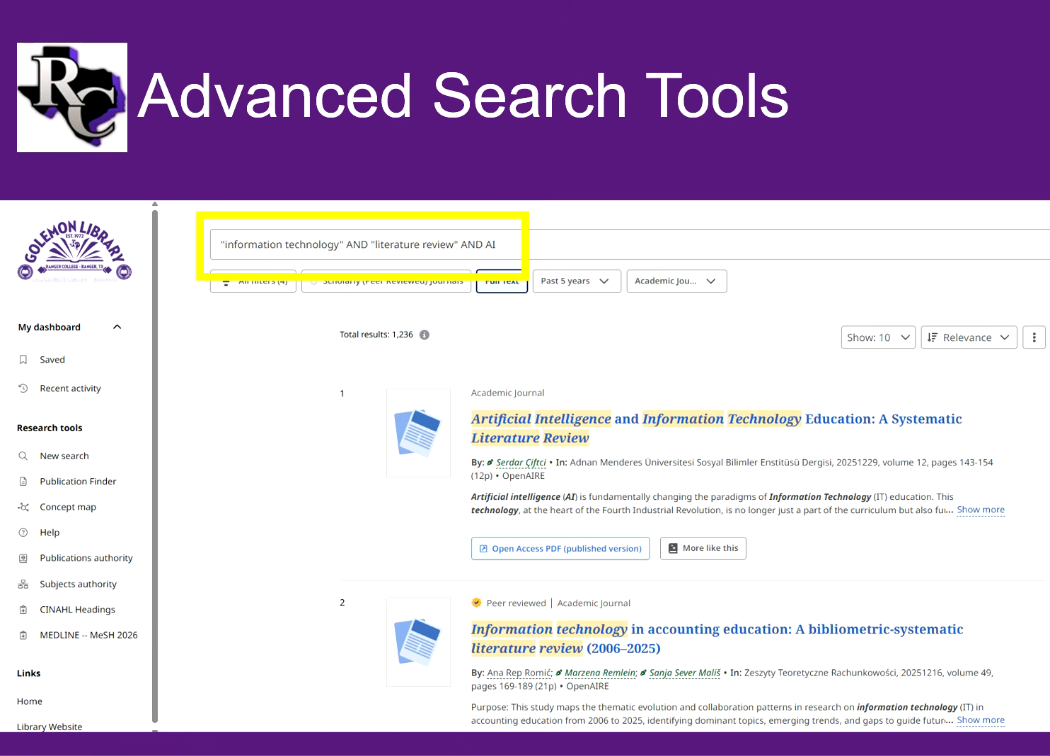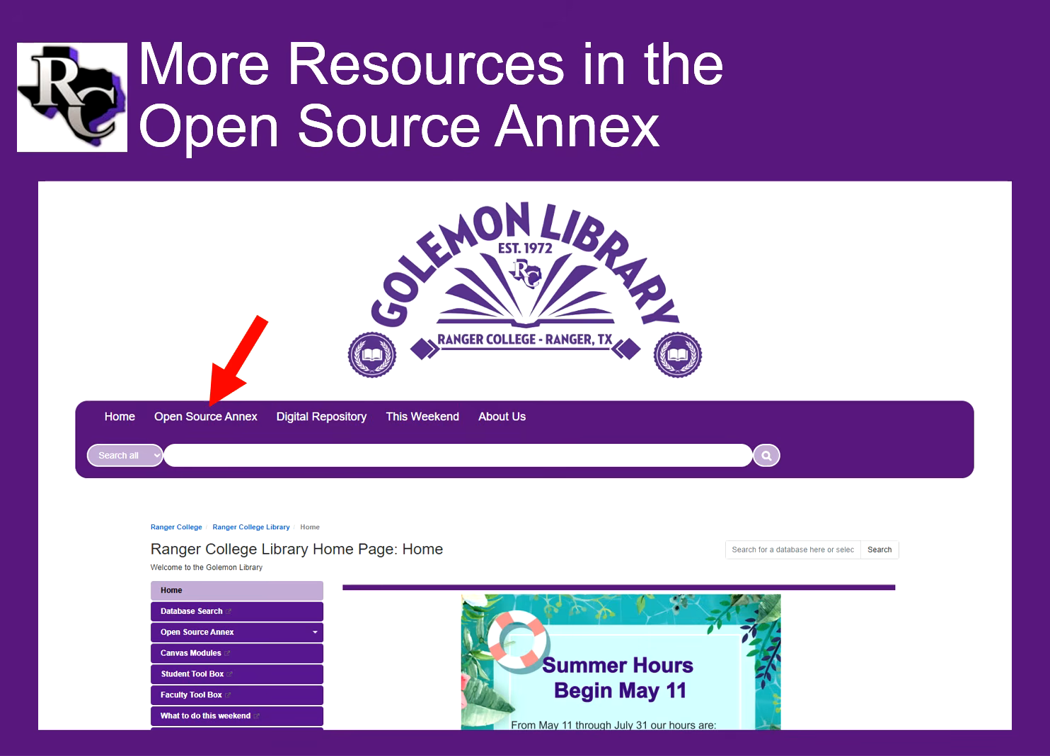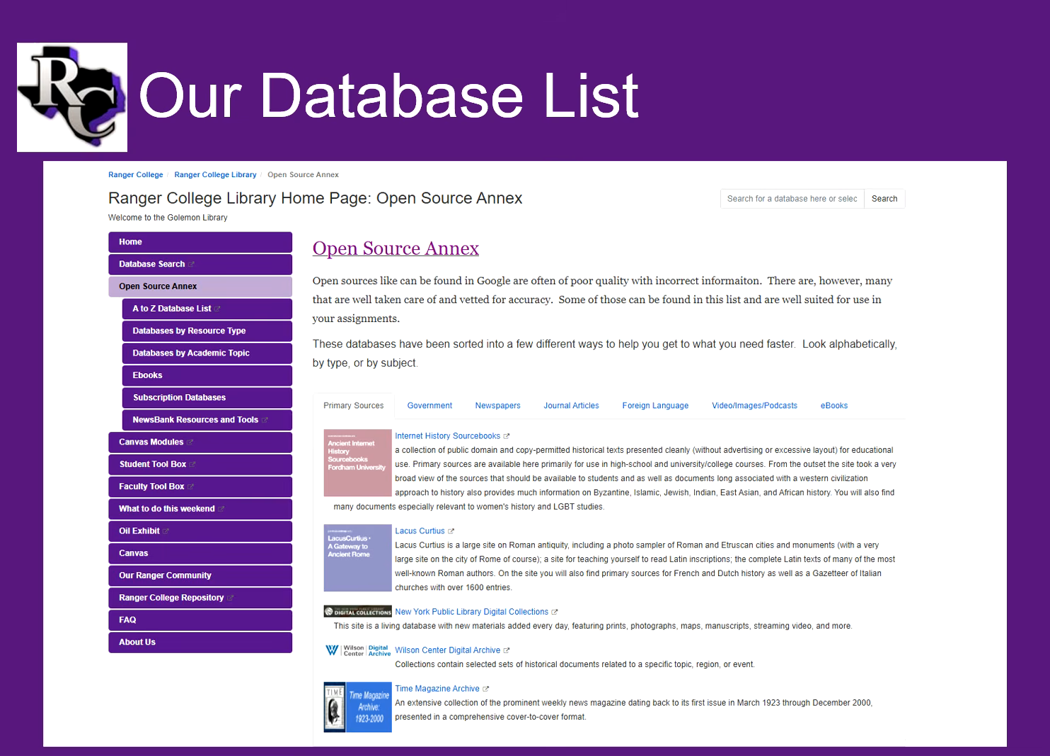The last thing we'll look at today is our open source annex, which is just above the library search bar on our homepage. There are free resources here that anyone can use, and they're typically heavily vetted for accuracy and authenticity, which makes them perfect for assignments. If your professor is specifically asking for a source from a newspaper or a government website, this is a great place to look. You can also find a variety of sources like Internet Archive, statistics, videos, and scientific journals.